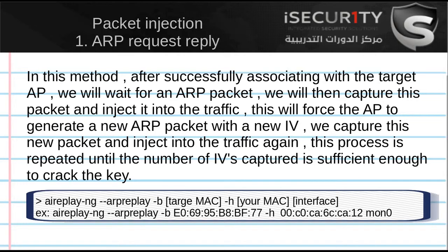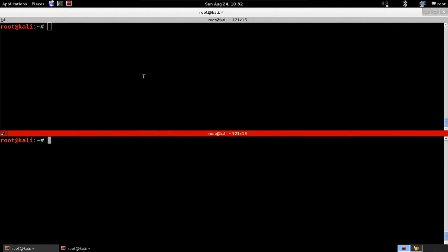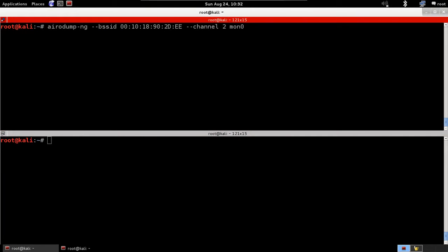Let's see how we do this in Kali Linux. So, first thing I'm going to do is just launch airodump-ng. I'm just going to add a write to it. And let's call it this time ARP request replay test.